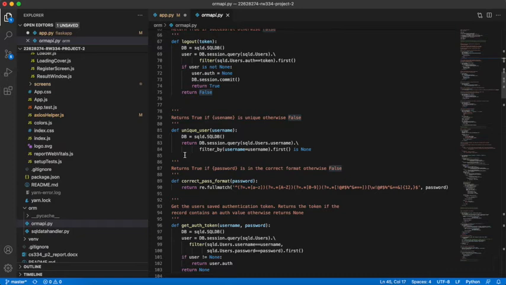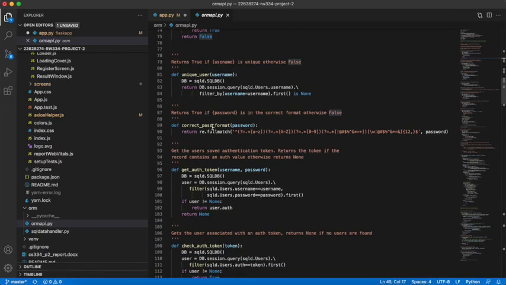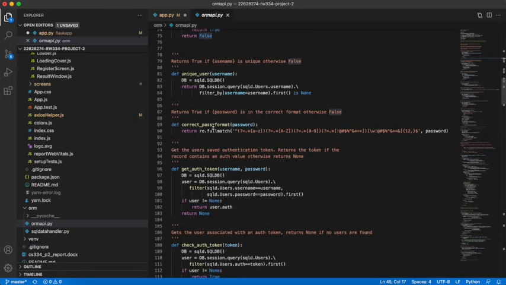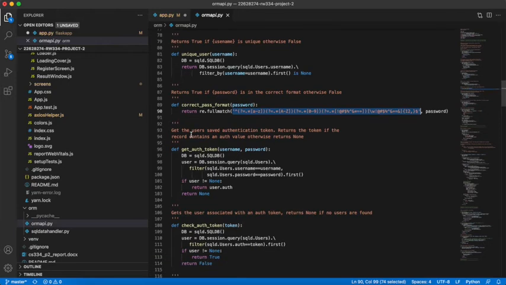We have a unique user function which checks to see if a username is indeed unique. This is our correct pass format function, which returns true if the password entered matches this regex expression. If it doesn't, it returns false.